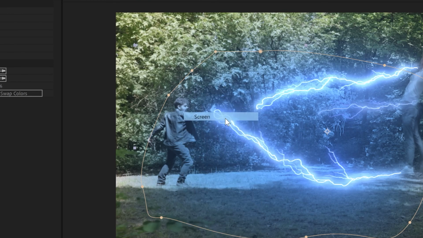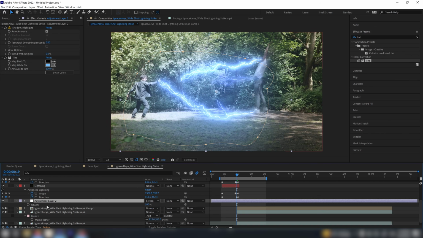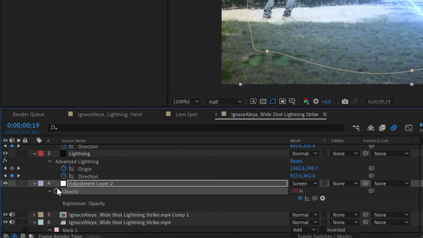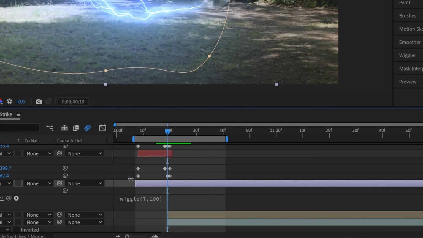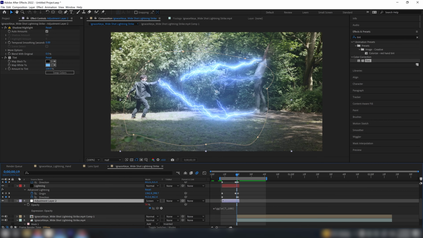Maybe set it to screen, and then press T on the keyboard and hold Alt, click on the stopwatch, wiggle, open parentheses, and that's going to be, let's say, 7 times a second. It's going to change a value of 100, why not? And then we're just going to trim this adjustment layer for the duration of the lightning itself. And that's it. So now we have the impact of the lightning.